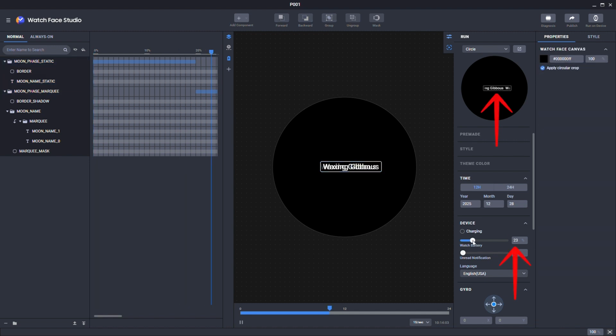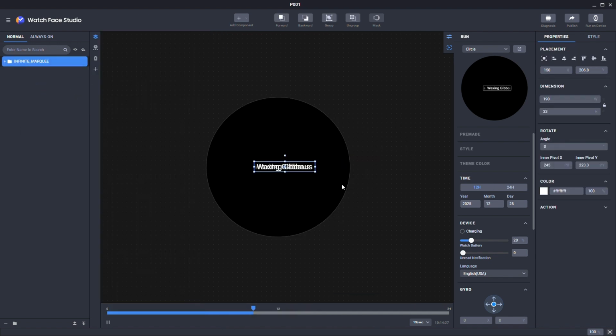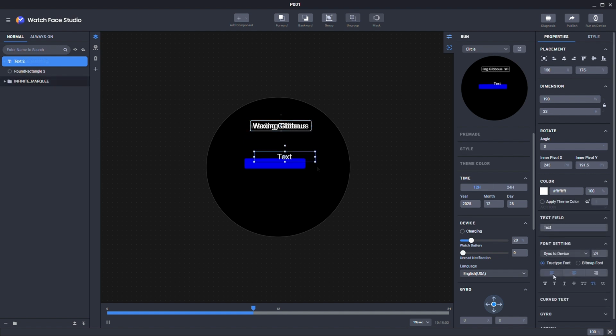Now when the battery is under 20%, the static text shows, and when it is equal to or greater than 20%, the marquee shows. But what if the text is longer? Let's test it out. I'll add the same components I used before, but this time I'll set a longer text.